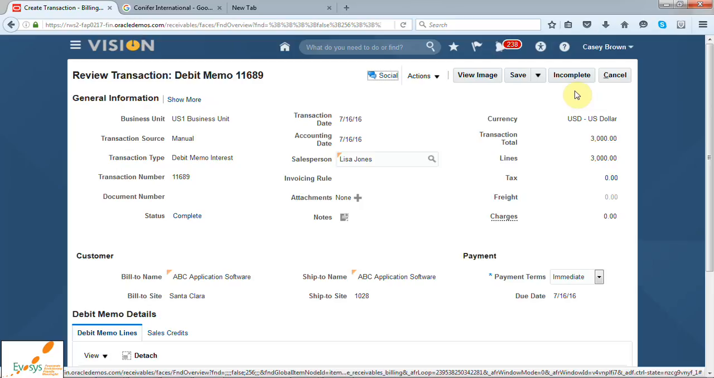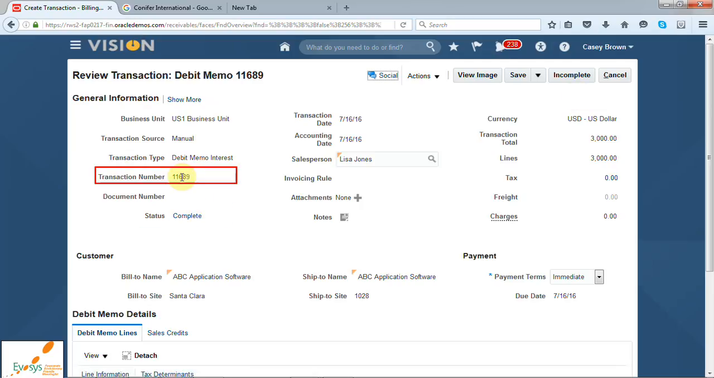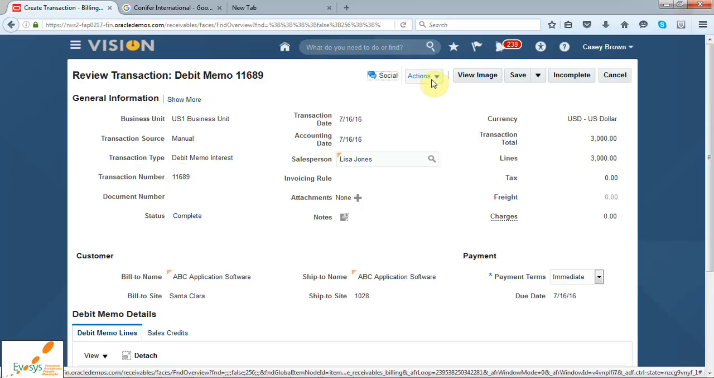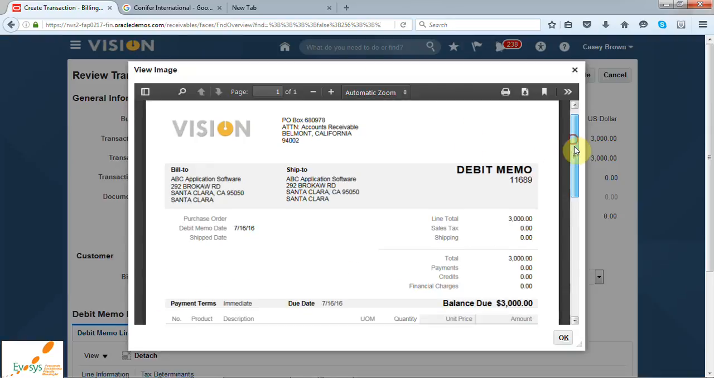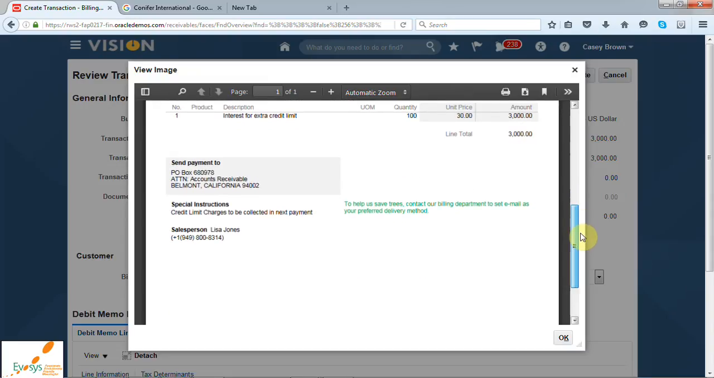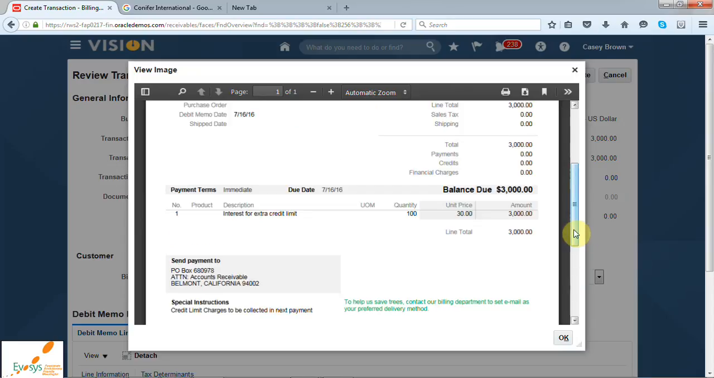Once completed, the system will change the status to complete as well as generate the transaction number. Also, the Actions Log as well as the View Image button will be enabled. Clicking on View Image will show you the details of the transaction you've entered, which you can also print, and if required, the same can be sent to your customer as well. So, this is how we create a debit memo transaction in Fusion Receivables. Thank you very much for watching this video.